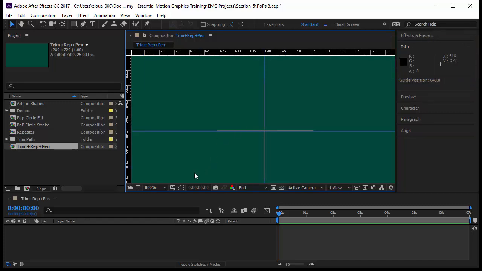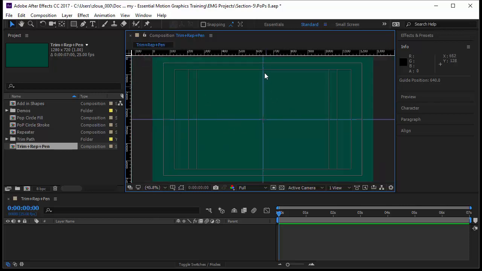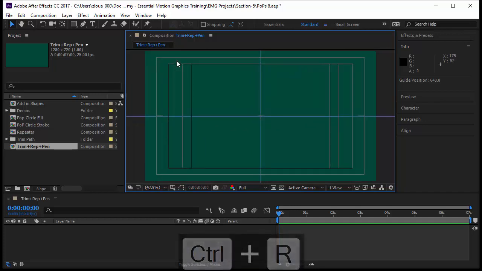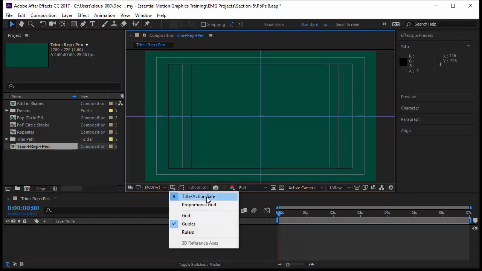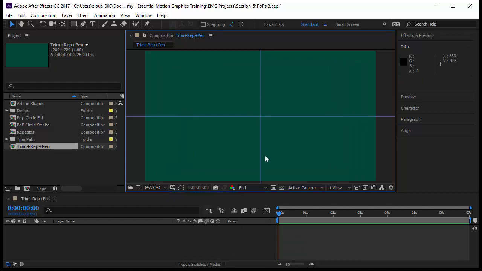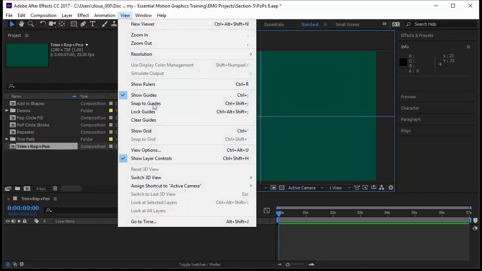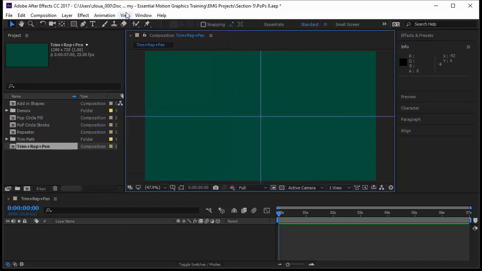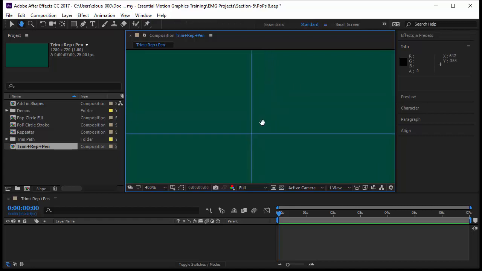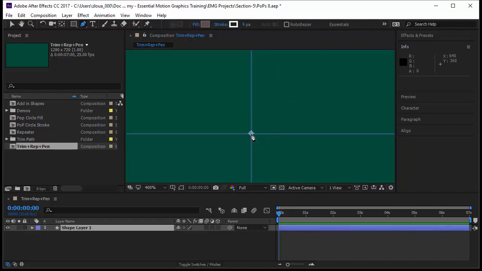I will let go. So now if I come back to 100%, I have the guides here 100% in the middle. I can decide to remove the rulers, Ctrl R, and also I will remove the title action safe, and I have my guides just in the middle. I come to View and say Snap to Guides, and I come to View again and say Lock Guides. Cool. I will zoom in as much as I can and get this one in the middle, and then use the pen tool, click in the middle, then come up as much as I can.